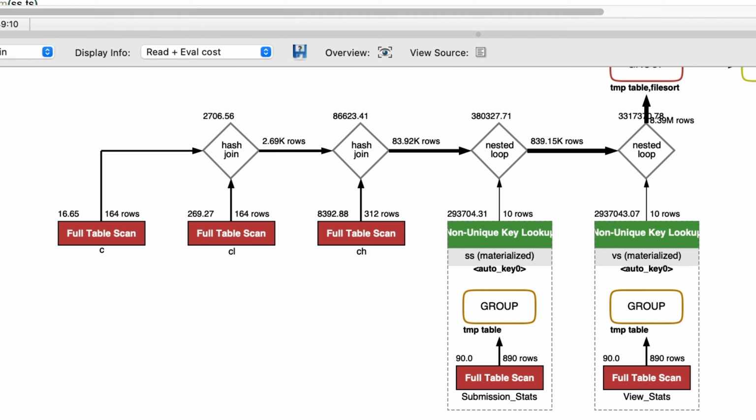The next box looks different. There is a green box that says non-unique key lookup, and within that are more boxes. We have something that says SS materialized, then a box that says group, and a full table scan on submission stats. This is actually how the subquery on submission stats is represented. It does a full table scan on the submission stats table, then does a group by operation, and is then transformed into the subquery called SS. The diamond above this is labelled with nested loop, which is another type of join operation. The next box to the right is almost the same, but does a subquery on a different table.